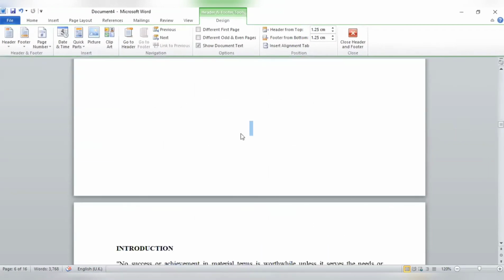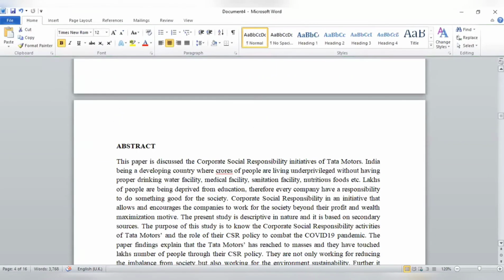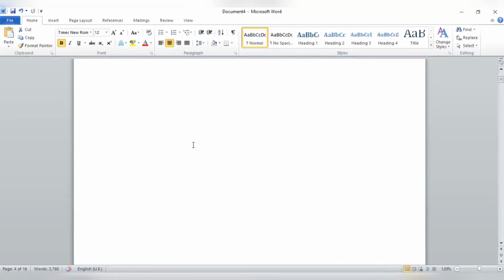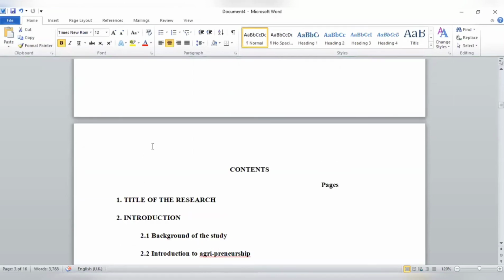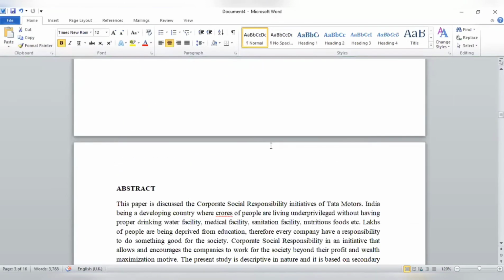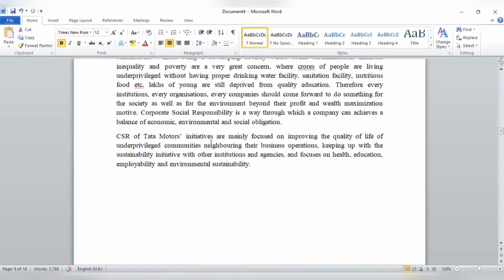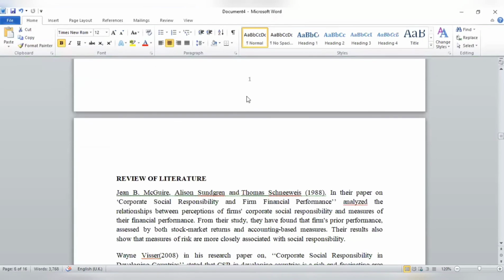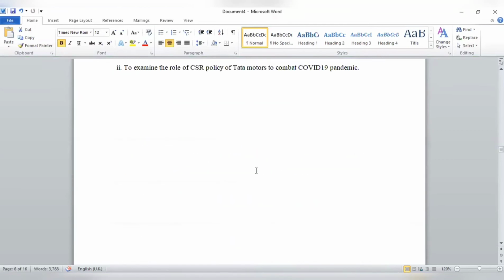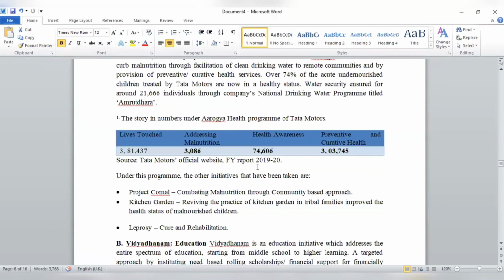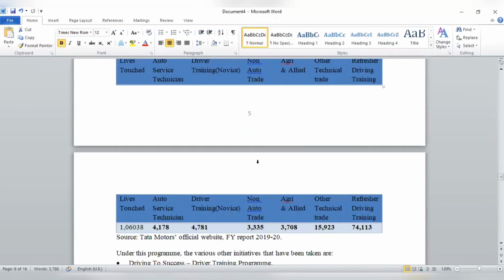This is the cover page, there is no page number. This is the certificate page, no page number. No page number in the declaration form, no page number in the table of contents, no page number in the abstract, and the page number has started from the introduction part. See here, page number 1, page number 2, page number 3, page number 4, page number 5.